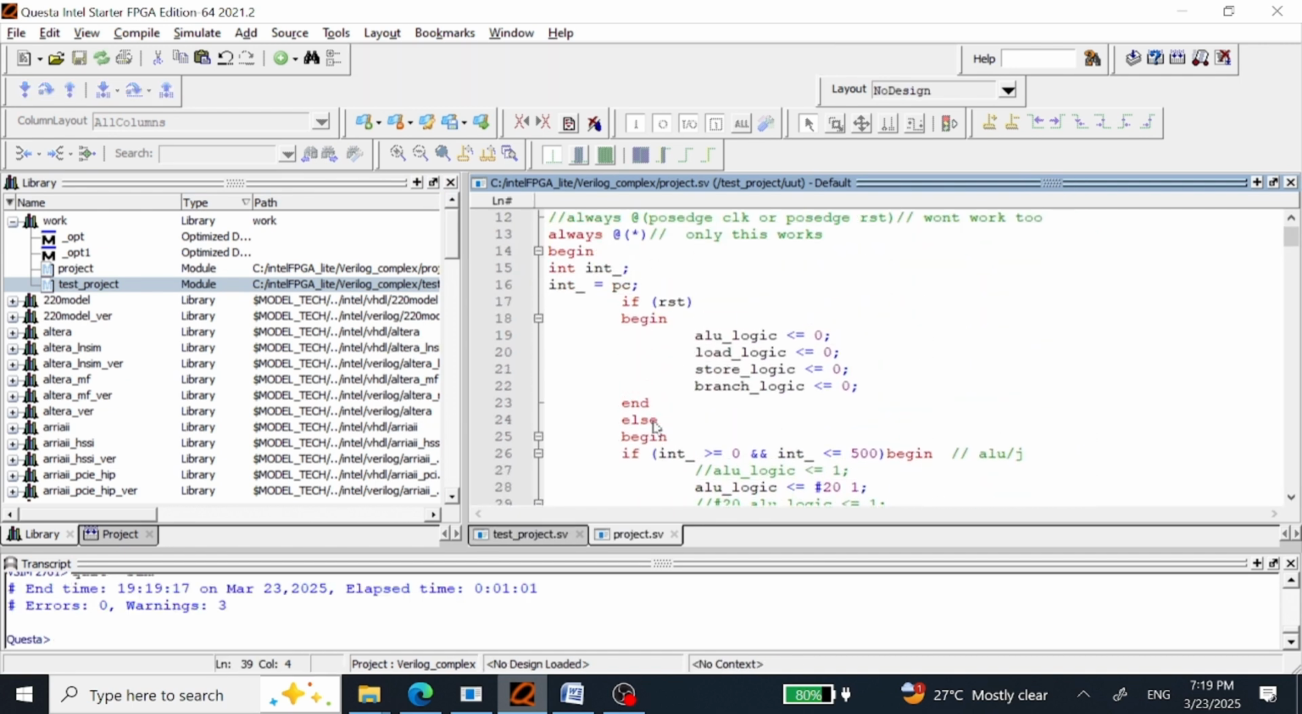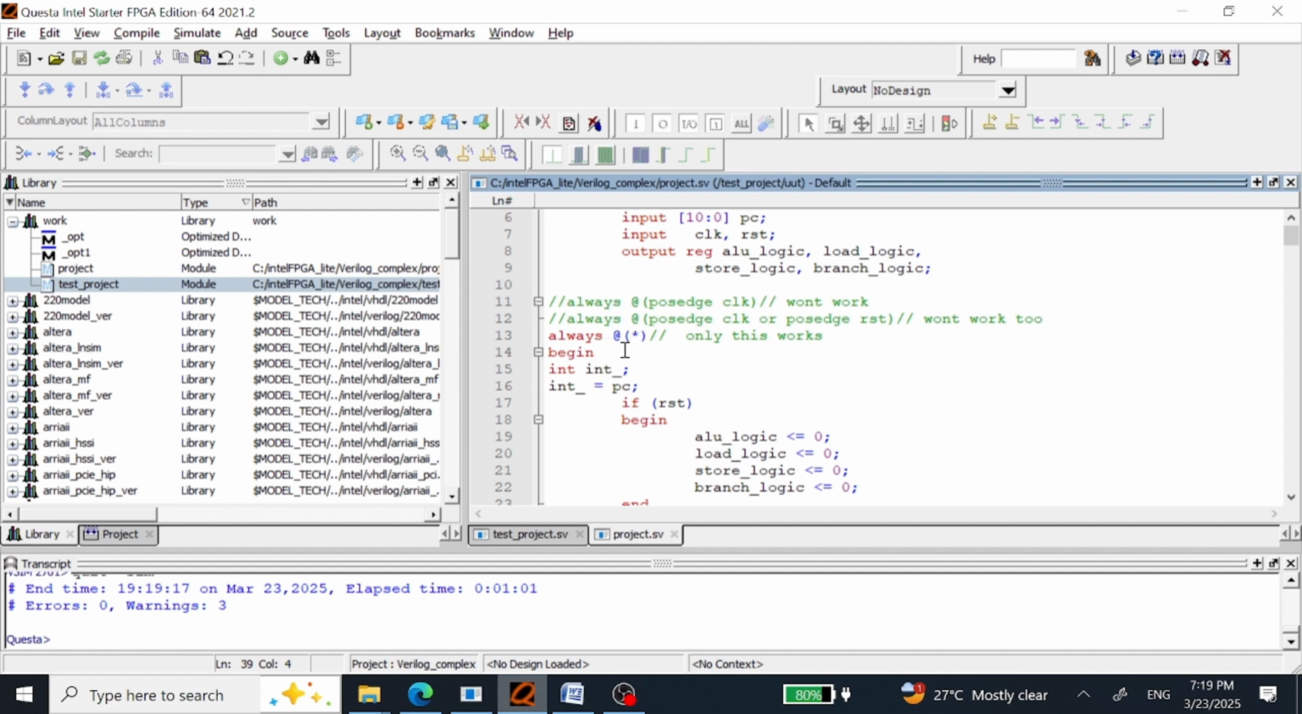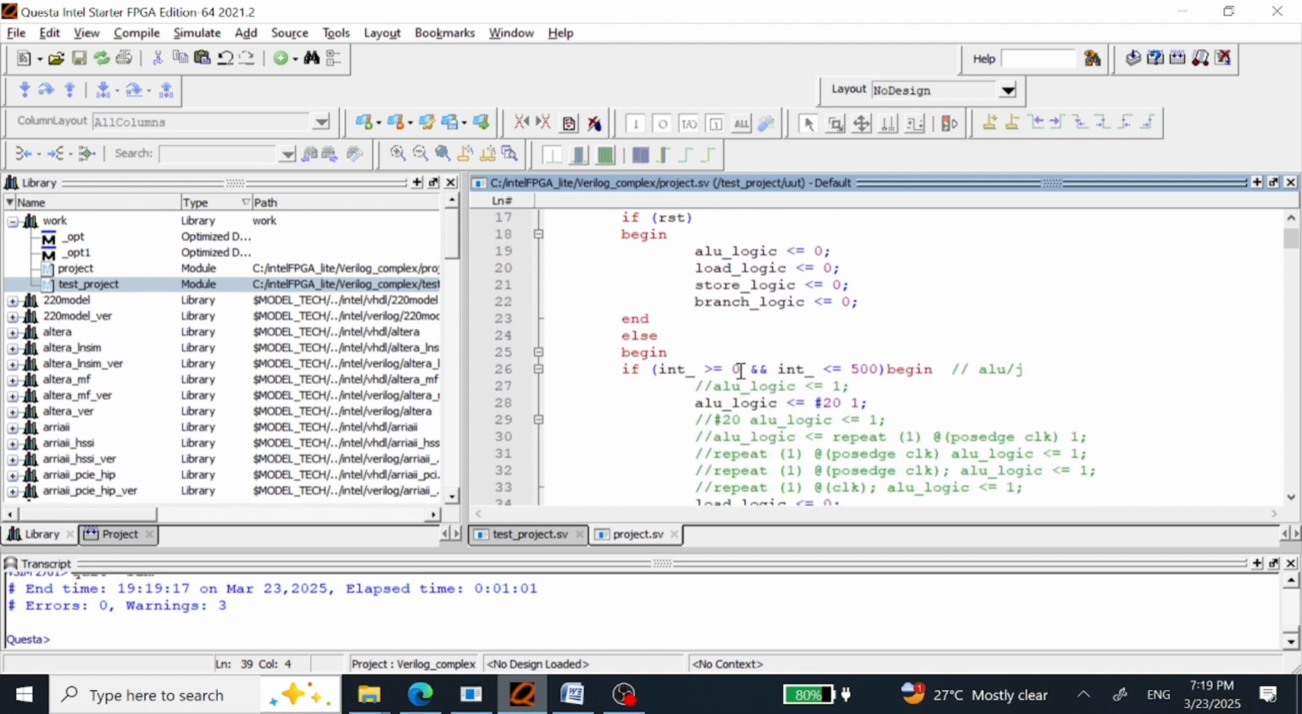And also you can see here I am defining the sensitivity list with a star in the always block. Don't do this, because in most cases this is not going to work. The clock option, like in the case of synchronous, and also the asynchronous option, clock and reset, this asynchronous option is going to work in most cases.